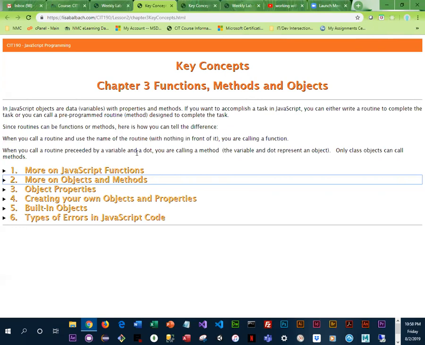The variable and the dot represent an object. Okay, so only class objects can call methods. If you are calling a routine that is not preceded by anything, okay, so it's just the name of the routine, then you are calling a function. So we are going to be covering JavaScript functions first, and then we're going to be taking a look at objects and methods.